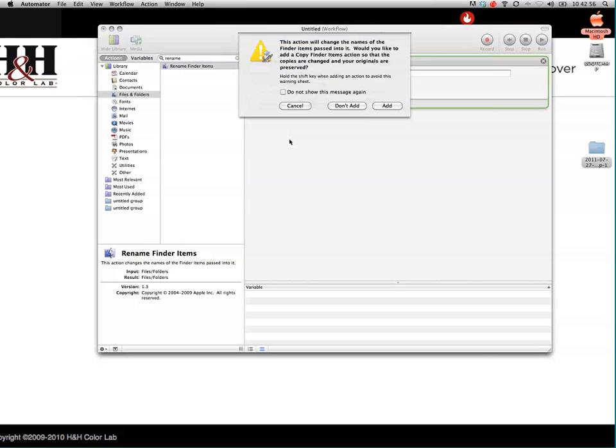Now this one gives me an option that says, hey, this is going to change your names. Do you want to copy them before you rename them, or do you just want to rename them as they are? So it's saying, would you like to add a copy Finder item so that the copies are changed and your originals are preserved? In this instance, I don't want to do that, so I'm just going to say don't add.